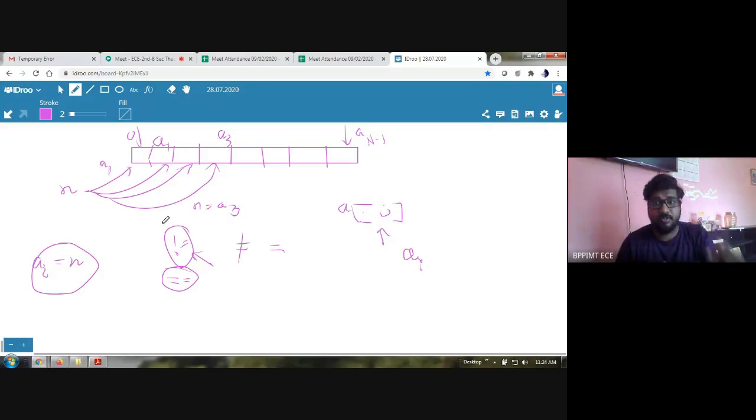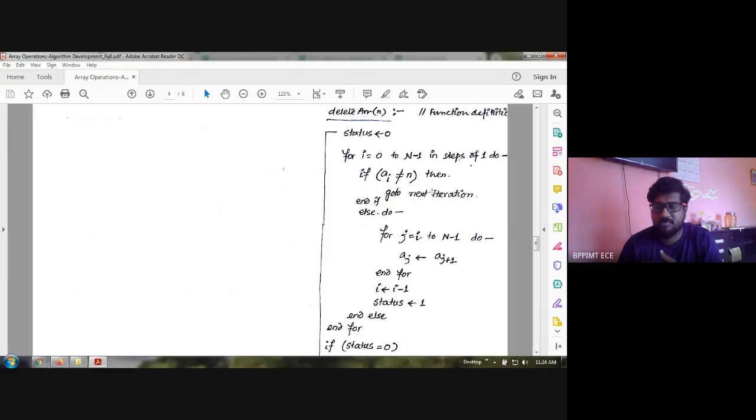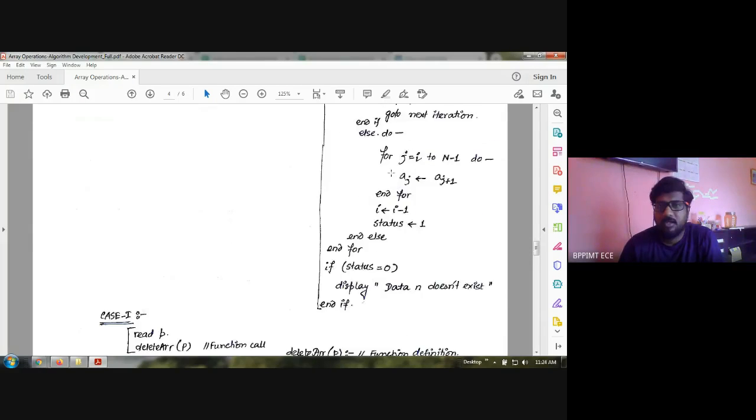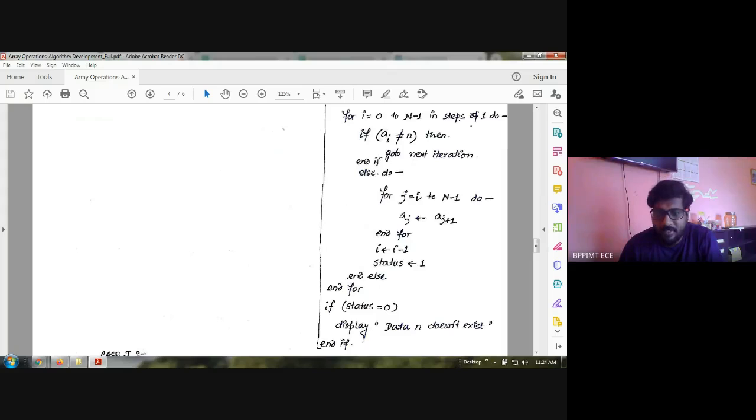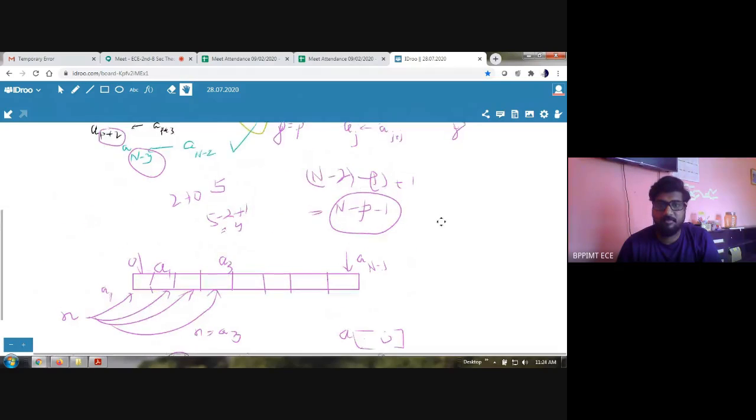And where is the position? Where is the n value located? At position i. You have got two pieces of information: we have successfully searched the value along with its position. So it's coming under the else part. What we are doing then is the delete operation, actually a series of left shifts. It is similar to what we explained just previously.